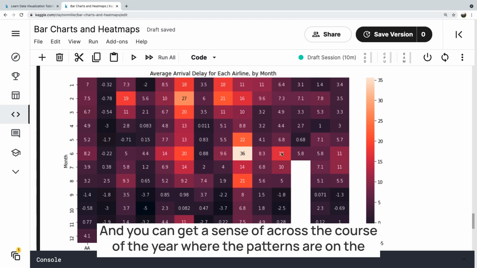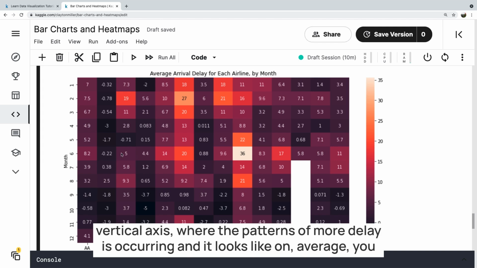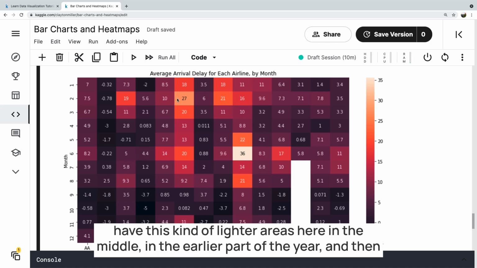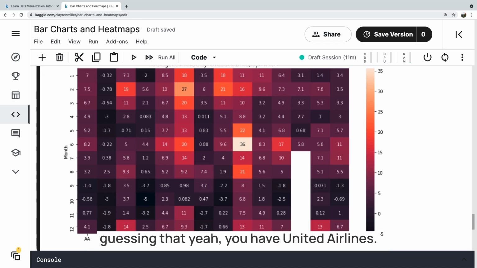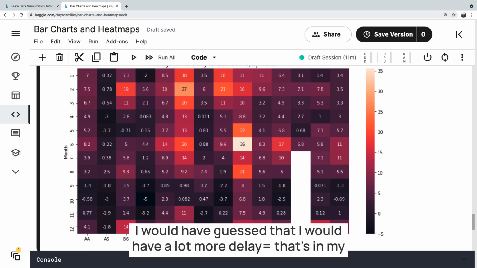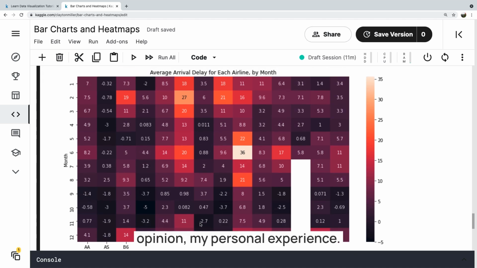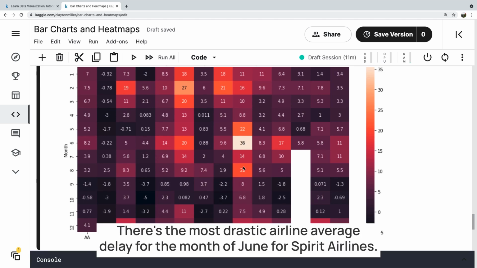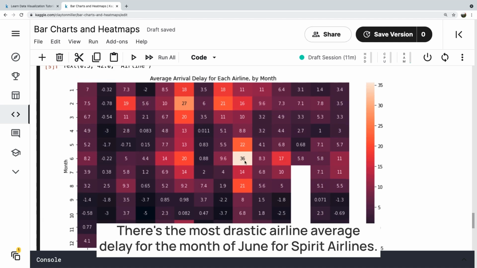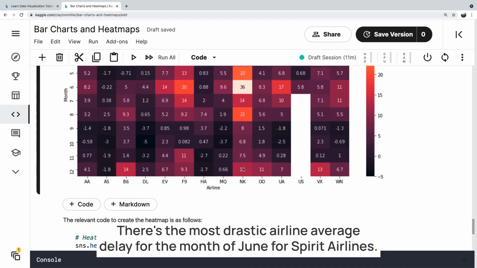And you can get a sense of across the course of the year where the patterns are on the vertical axis, where the patterns of more delay are occurring. And it looks like on average, you have these lighter areas here in the middle in the earlier part of the year, and then clustered amongst these airlines, which I'm not familiar with all the airline codes, but I'm guessing that, yeah, you have United Airlines. I would have guessed that would have a lot more delay. That's in my opinion, my personal experience. Anyway, the point is you can see this, and here there's the most drastic airline average delay for the month of June for Spirit Airlines.